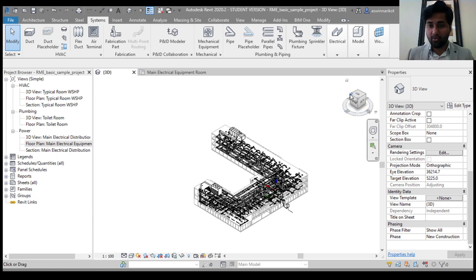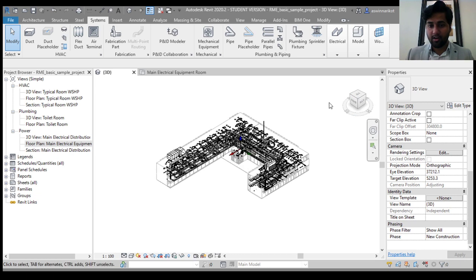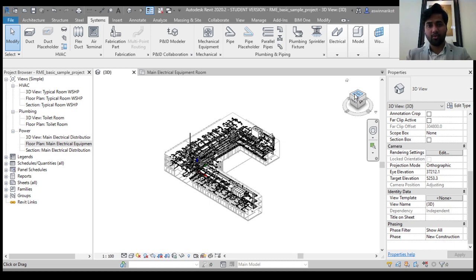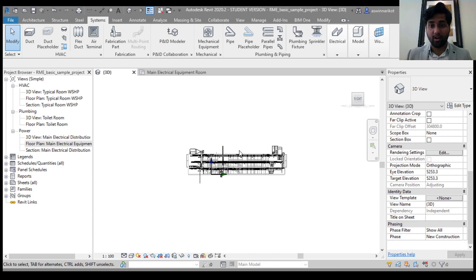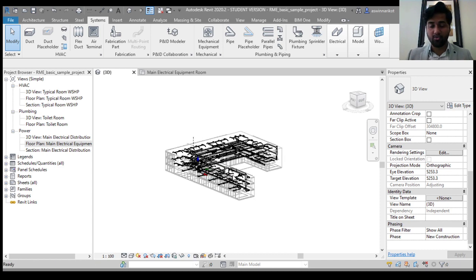You can also use this option to switch between different views. As you can see, when I click on the corner here, it shows me a particular isometric view sort of. Okay, if you want to see the right view, you can click on right and it will show you the right view. So we have the view cube, which will help you to switch or see a particular view in your drawing window.